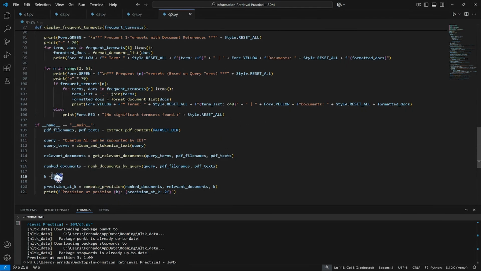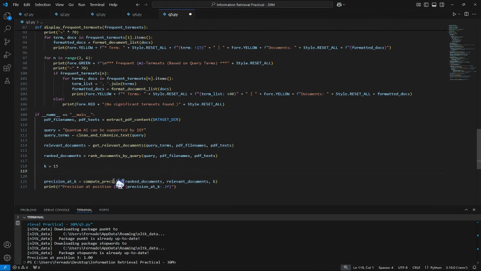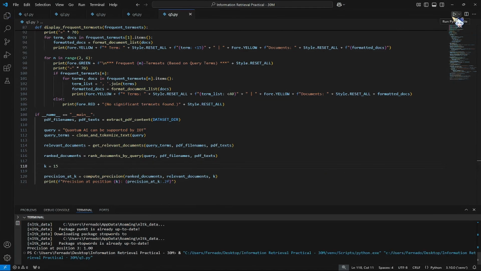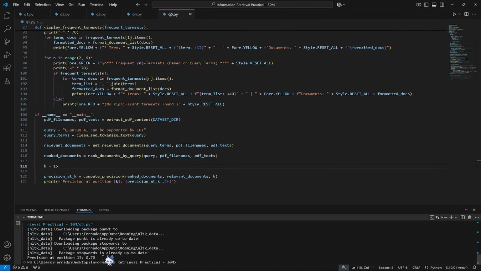But let's try to increase the k, for example, 15, and run this again. We got 0.7. Basically, based on my hypothesis, when the value of k increases, the value of precision at position k will decrease.